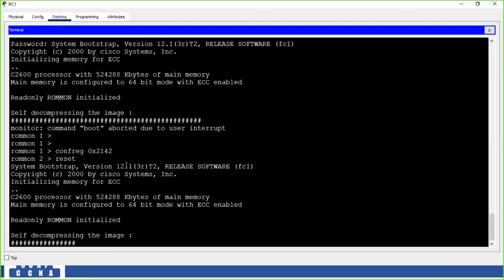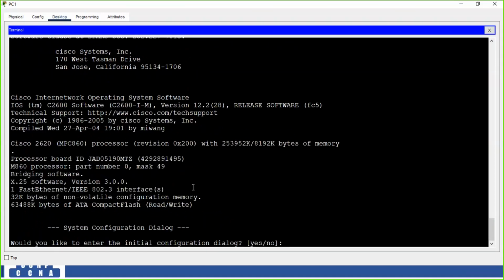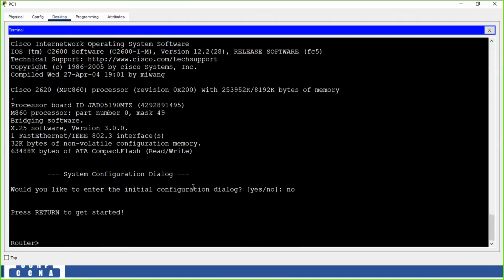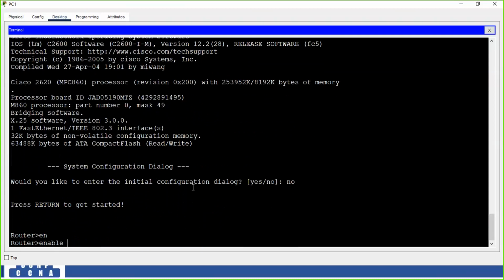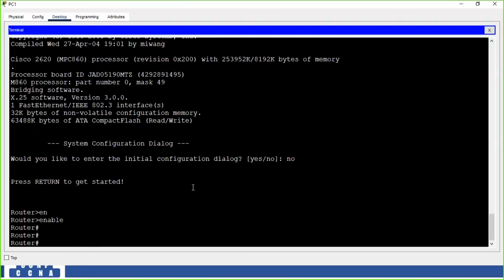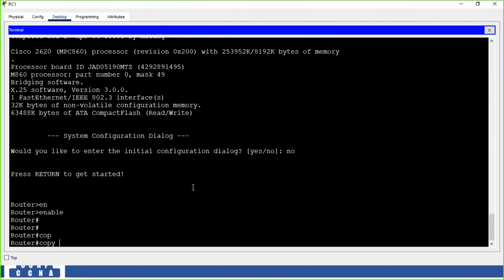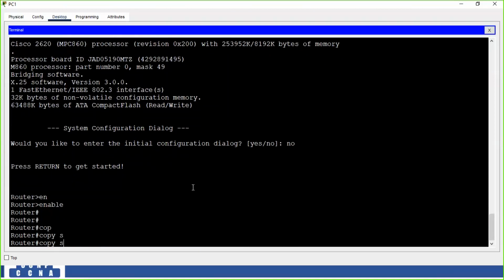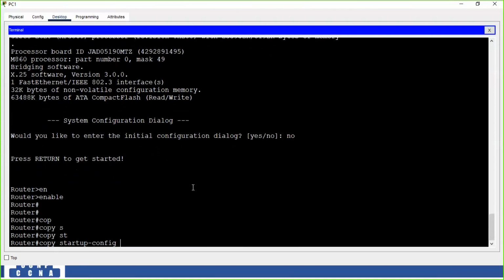Right now you will be in the user mode of this router. Okay. So here we have to type first no, then type enable. First step. Then second step we have to do the command copy startup-config, then press space, then running-config.